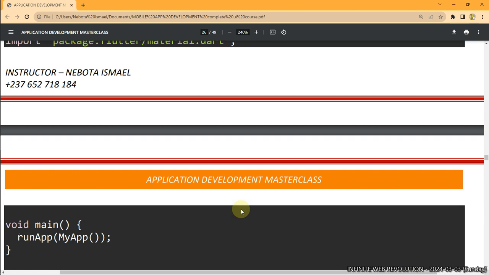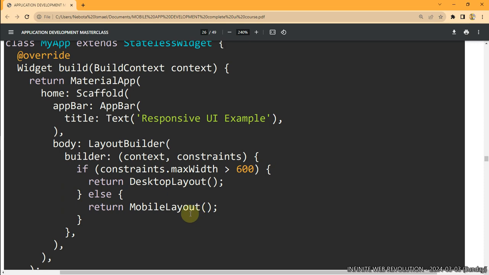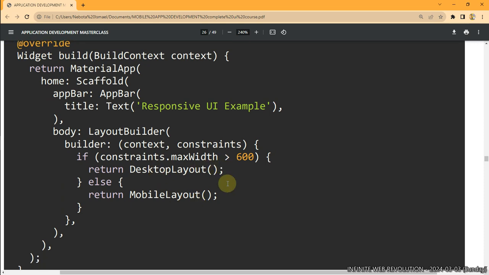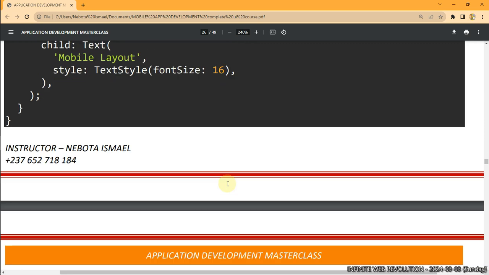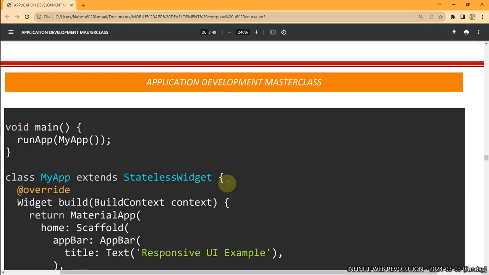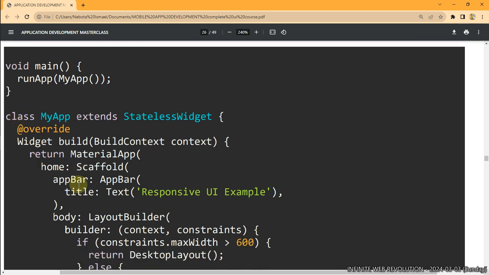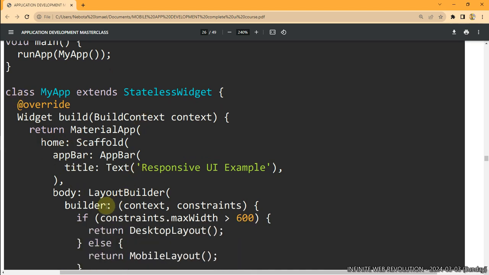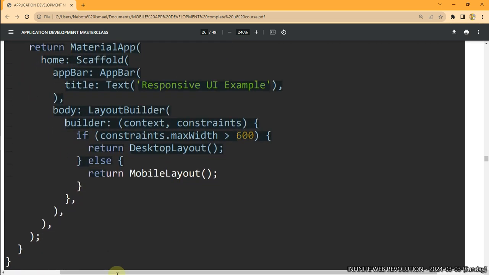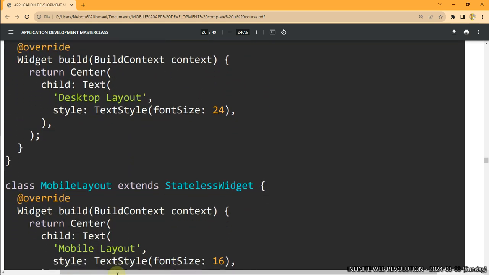So this is an example. Basically, let me see. So we have the constraints. Okay, so this is it. They have defined the mobile layout and the desktop layout. Let's just look at this and how it functions exactly. In fact, let me just explain the code. Now we have the widget build, which takes this. We have the body, which is a LayoutBuilder, and it has a desktop layout, and it actually has the mobile layout.